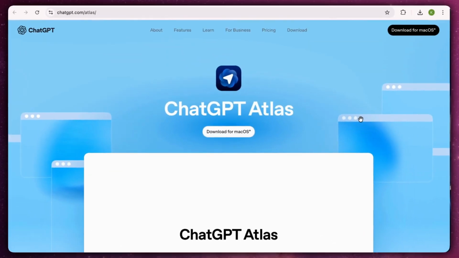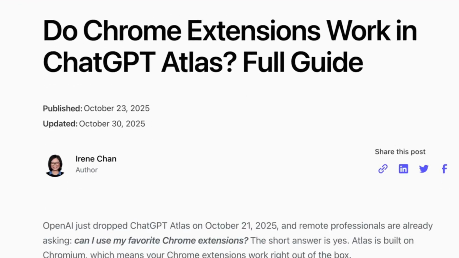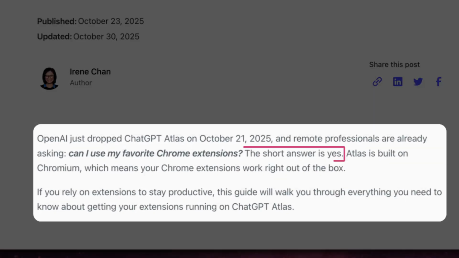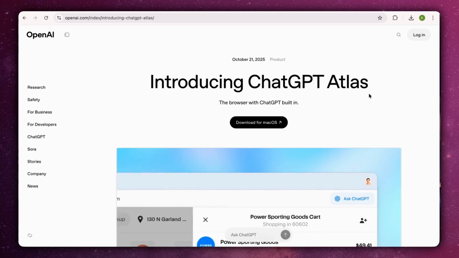OpenAI just launched ChatGPT Atlas, and if you're wondering whether your favorite Chrome extensions still work, the answer is yes. Built on Chromium, Atlas supports your extensions right out of the box. Here's how to get them up and running.